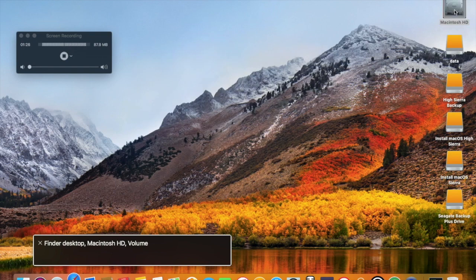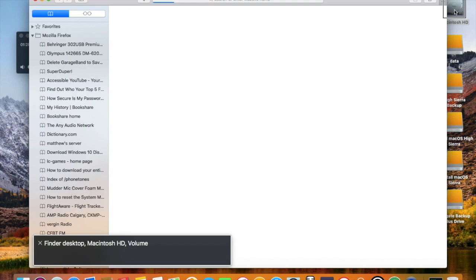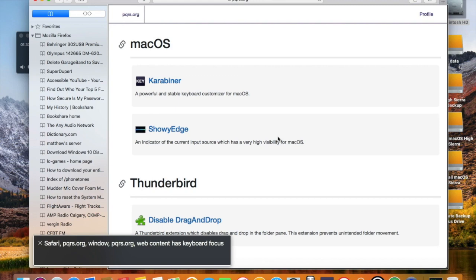pqrs.org. Finder, desktop, Macintosh HD volume. And I'm going to hit enter. And Safari loads up. PQRS.org web content. Now we're going to hit Control Option Command H.